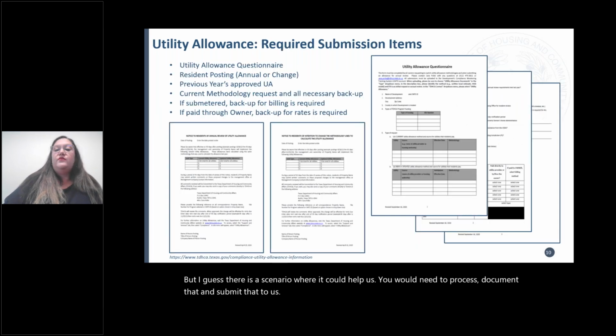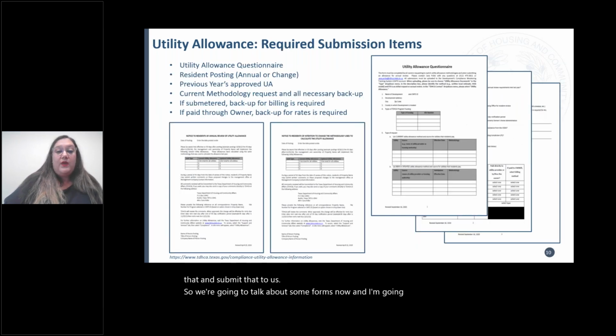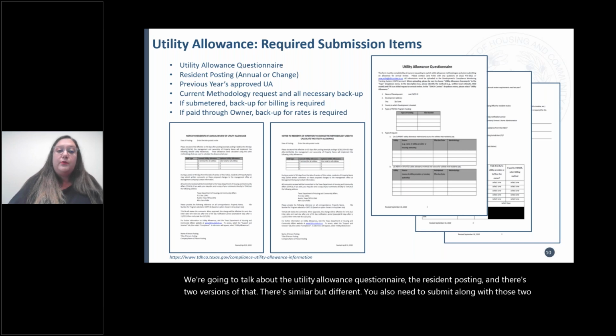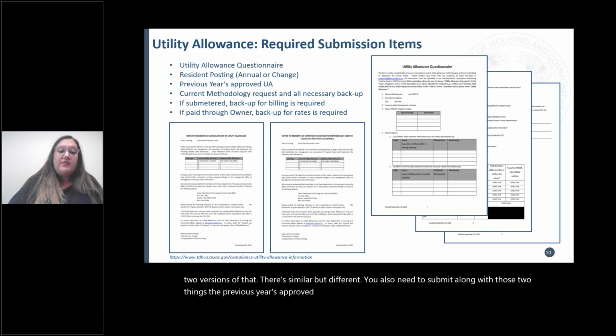So we're going to talk about some forms now, and I'm going to walk through these with you. We're going to talk about the utility allowance questionnaire, the resident posting, and there's 2 versions of that. They're similar but different. You also need to submit, along with those 2 things, the previous year's approved UA, the current methodology request, and all necessary backup.